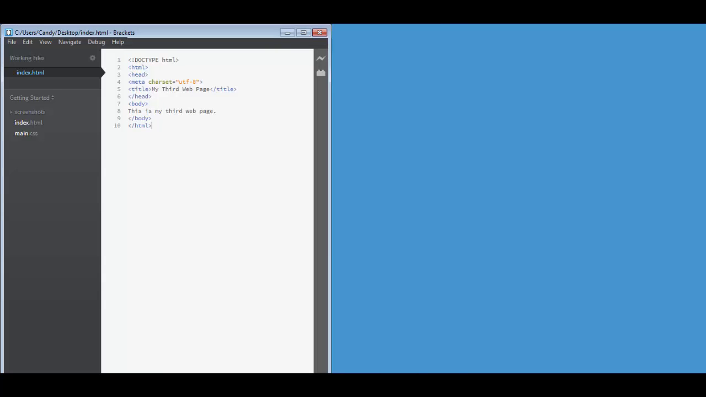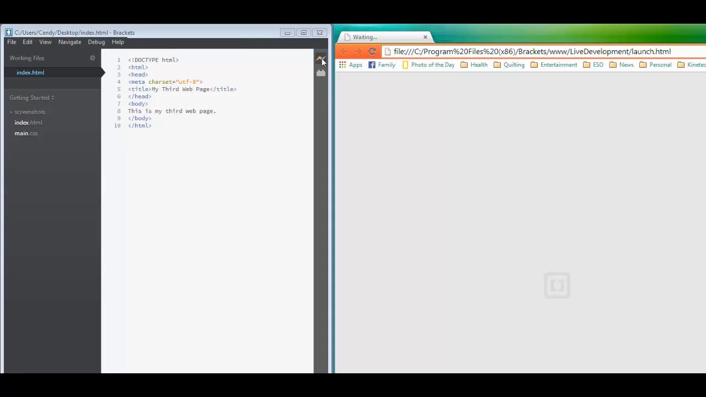This time, instead of double-clicking on the index.html icon to preview your web page, let's use the live preview inside Brackets. Here's the button, the little lightning bolt over on the right side. I'm going to click on it, waiting a moment, and there it is, my third web page.